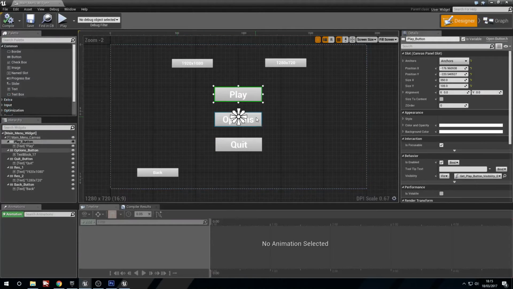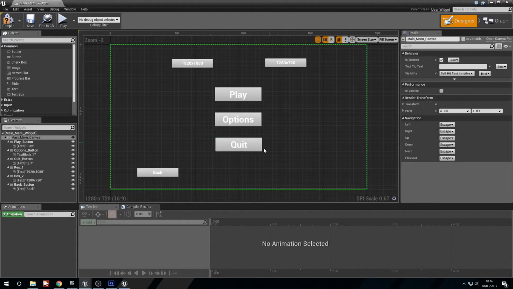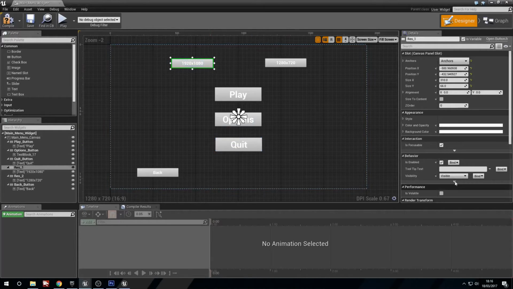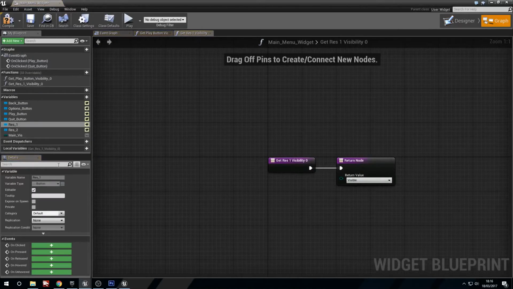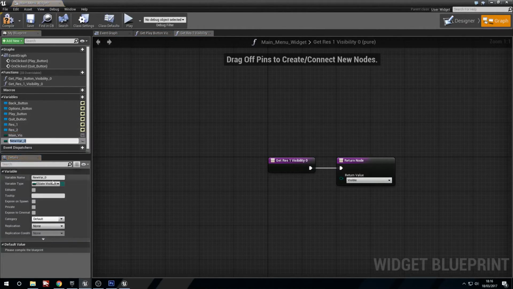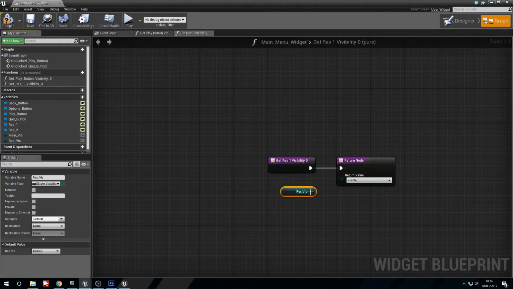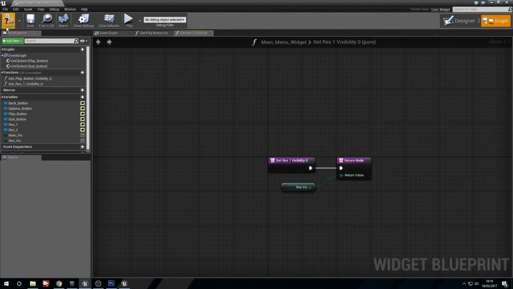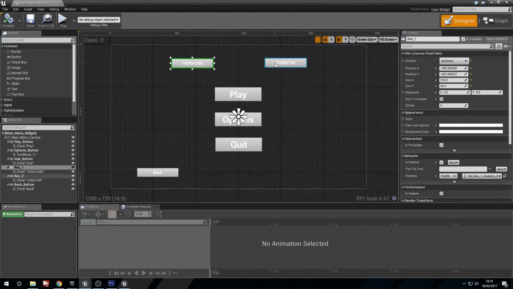We're going to go back to the designer, hit the options, and bind this to the Get Play Button Visibility 0, because it's going to be the same. And that one. Now, for the resolutions, we're going to create a new binding and then a new variable. It's already got ESlateVisibility selected, and this is going to be res_viz. We're going to compile this, and by default this is going to be hidden. I'm going to drag this out and get this. So it's there, and compile that.